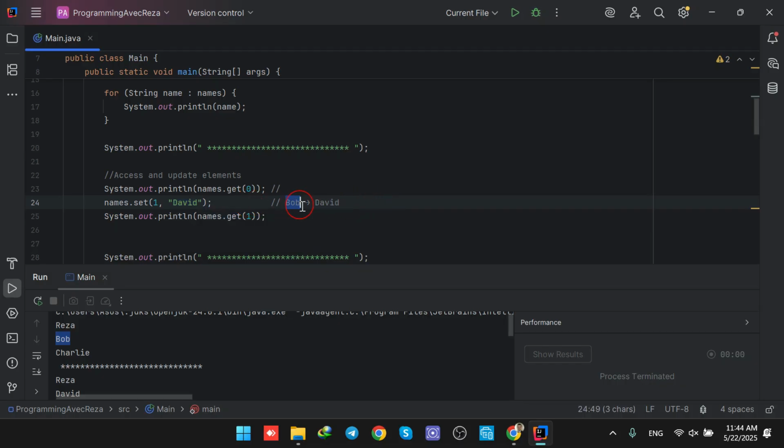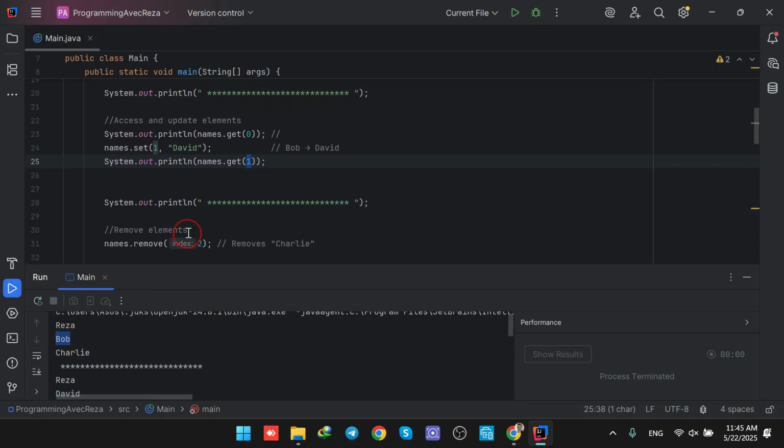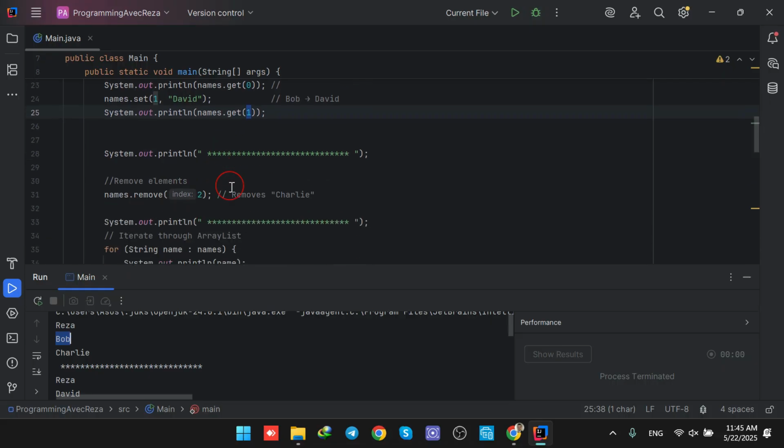So the current element is Bob, the second element with index 1. Now I would like it to be David, and after that I simply print and access the element with index 1 to see if everything is done correctly or not, and I see yes, David is being printed in the output rather than Bob, which was the second element with index 1. So basically this is how we can access and update elements.